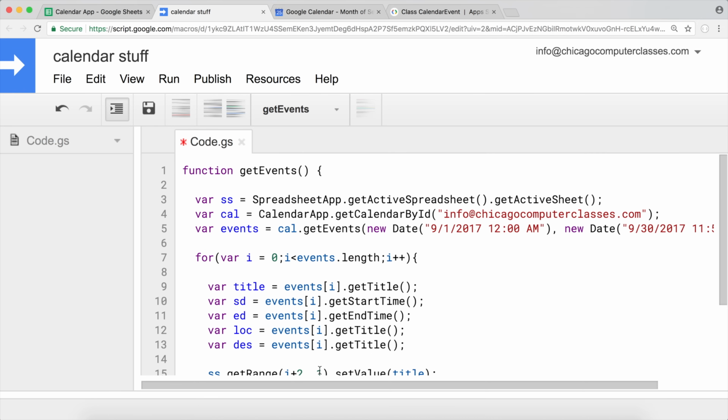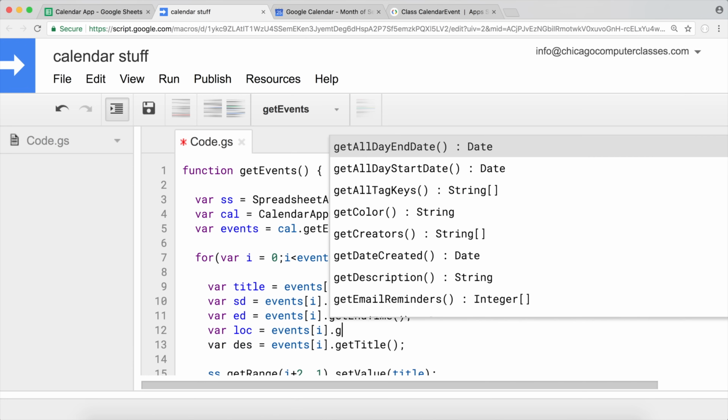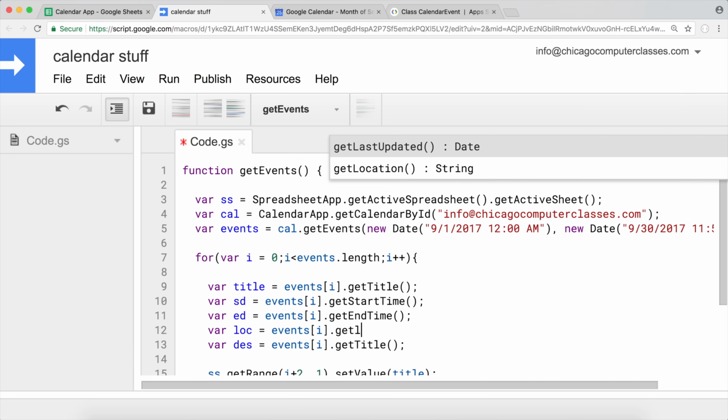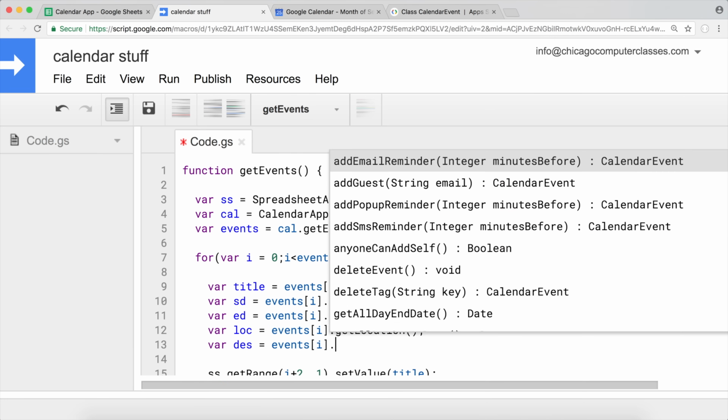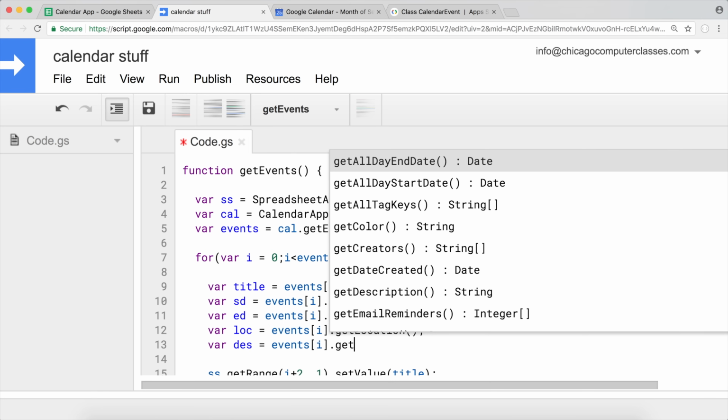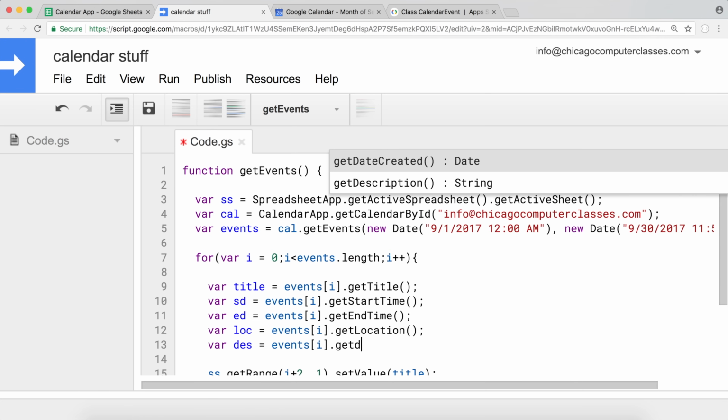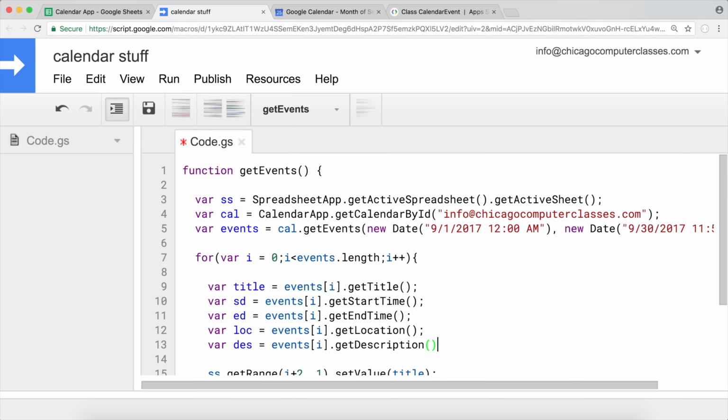Perfect. So this is location. Get location. I like the way they actually named these methods. It's kind of easy to find them. This is some of the things in Microsoft. Well, actually, Microsoft is not too bad either. But when you work with Apple methods, sometimes they're not as intuitive, I find. But I guess everybody has their own style. So description.